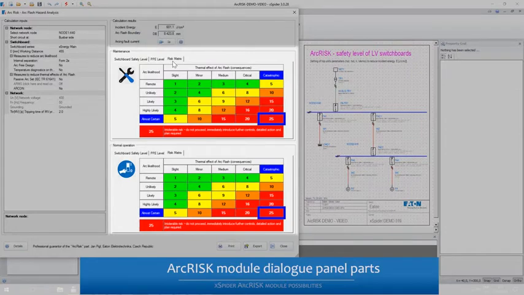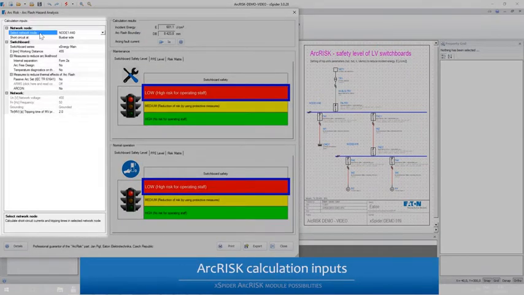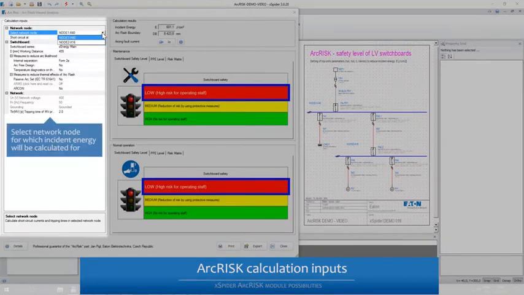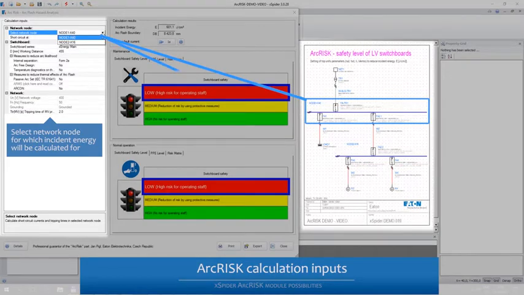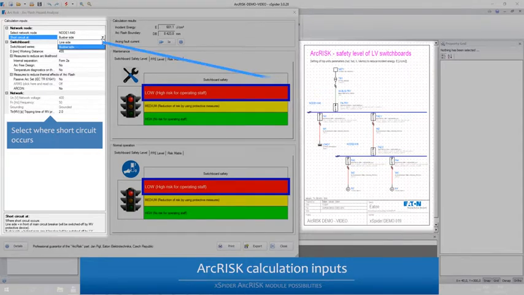Let's start with the switchboard safety level option and select calculation inputs. Select the network node which the incident energy should be calculated for. Select the point where a short circuit occurs. The line side is the line side of the breaker or the fuse. The busbar side is on the load side of the protective device.